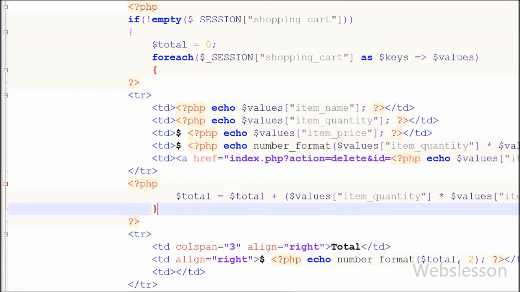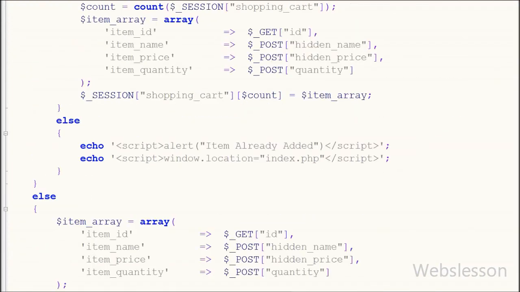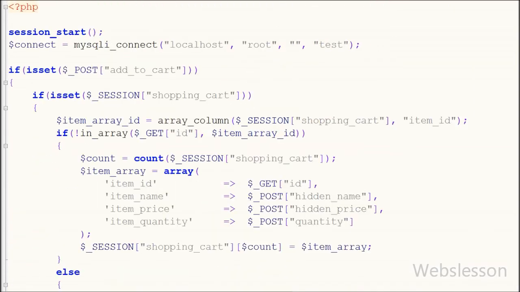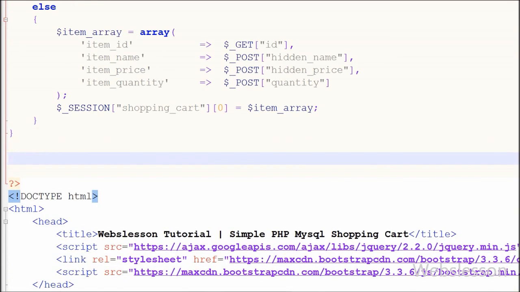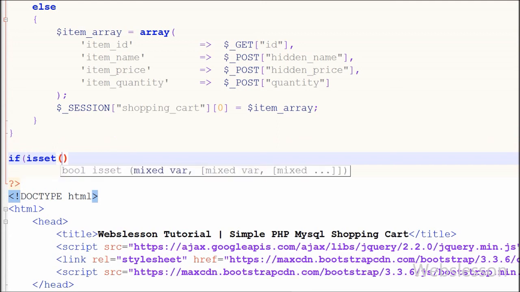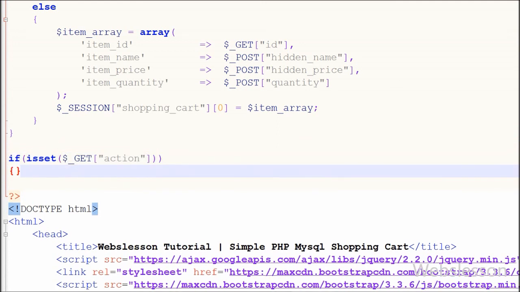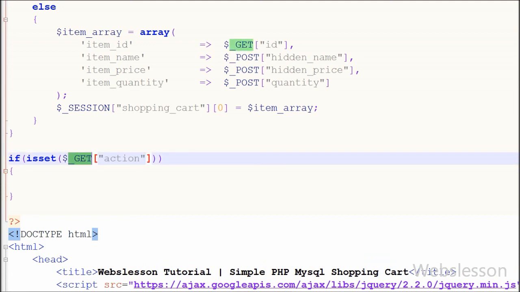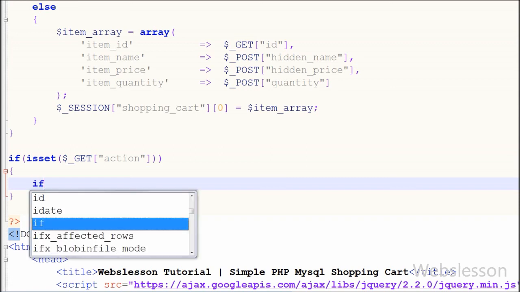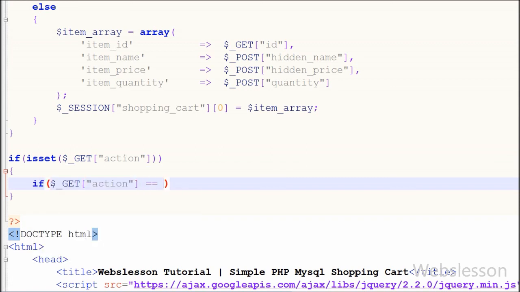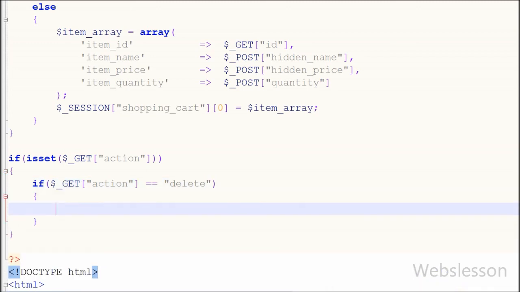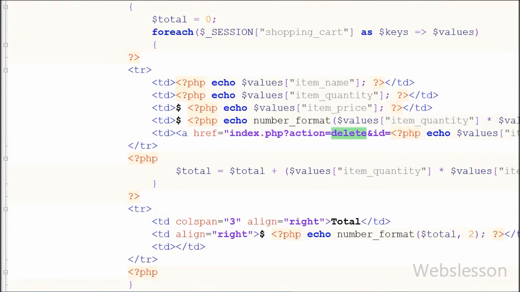When the buyer clicks on the remove item link, then in the URL you can see action equal to delete. So here I have written an if statement with a condition like the isset function with the parameter GET action variable. This condition checks that the GET action variable is set and not null. If the GET action variable is set, then this if block of code will execute, and under this block I have again written an if condition with the GET action variable equal to delete. This condition checks whether action is equal to delete or not.